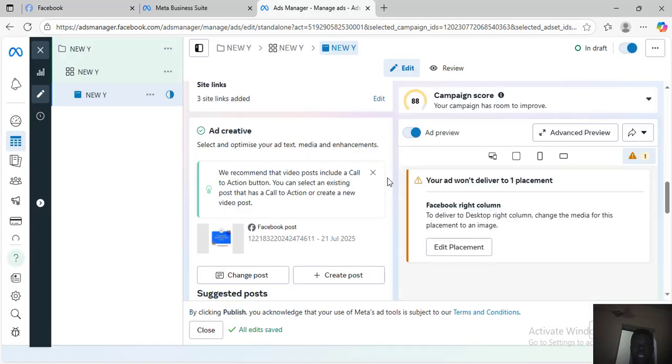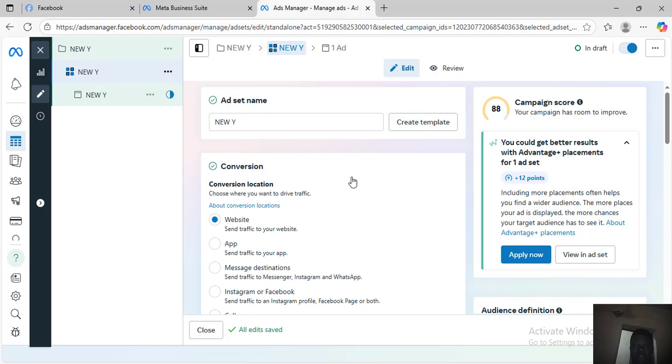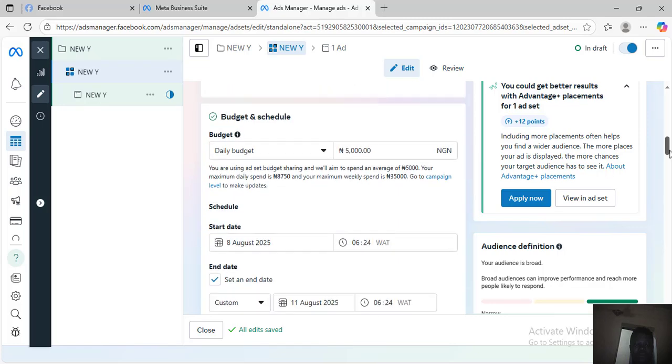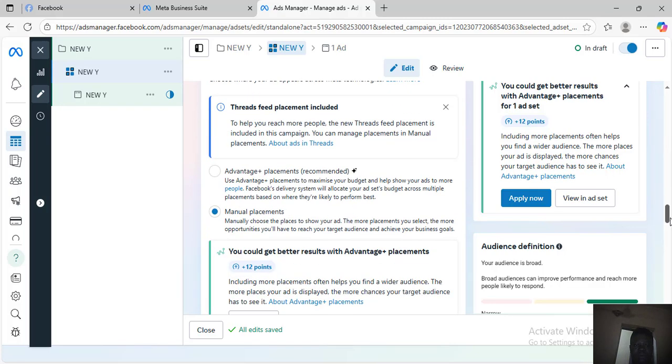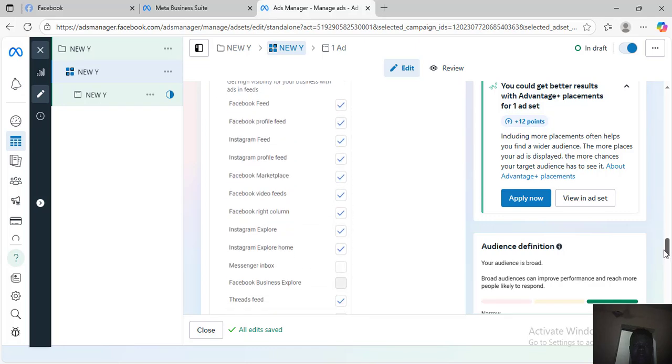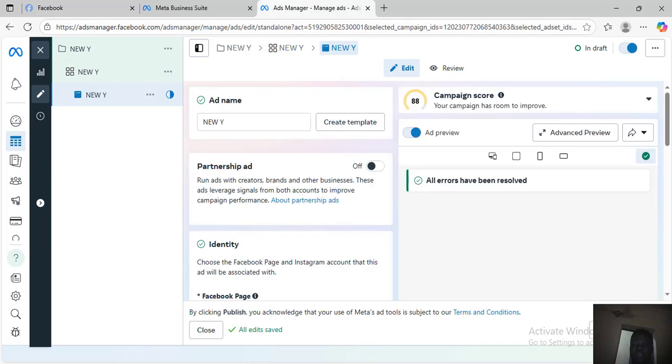So what you do next to solve this is you go back to your placement. When you go back to your placement, you see manual placement, right? So you will look for the right column, it is this, you tick it off since your ad cannot show there, because without ticking it off, your ad will not run. So once you tick it off, you go back and check if you still have an error.